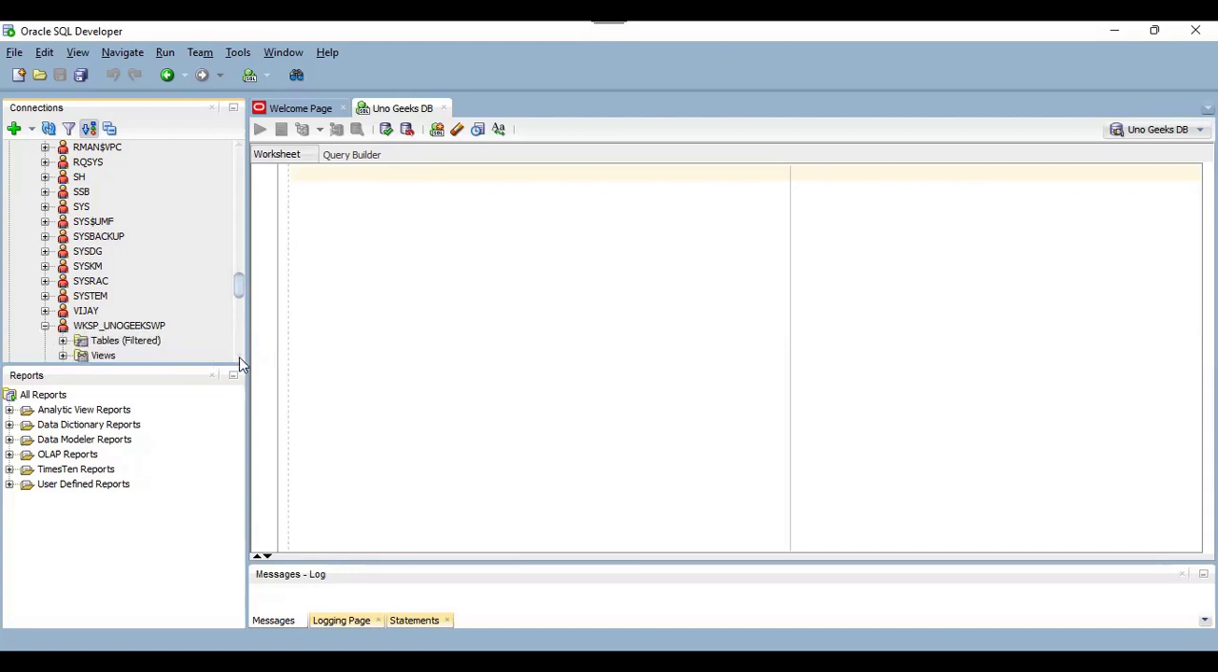Whatever activity we do in that schema from the Oracle Apex screen, it will appear here. So this is the schema. Currently there are no tables or any objects in it.